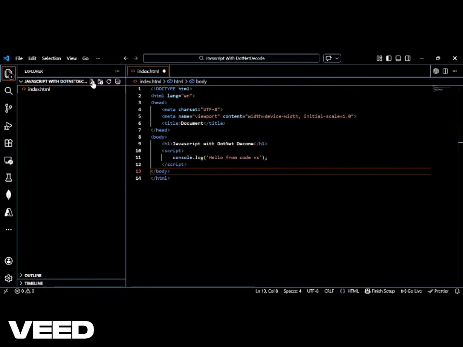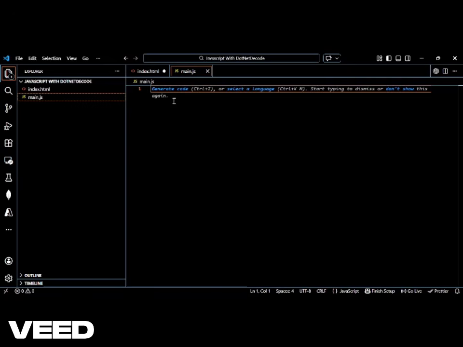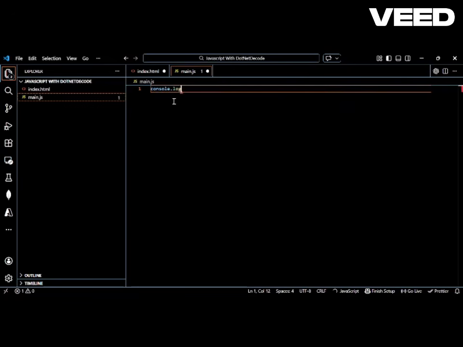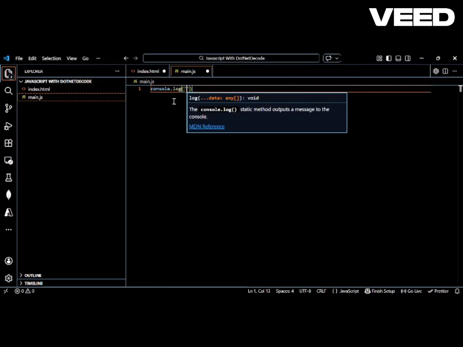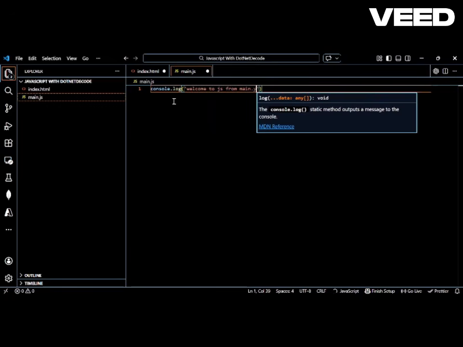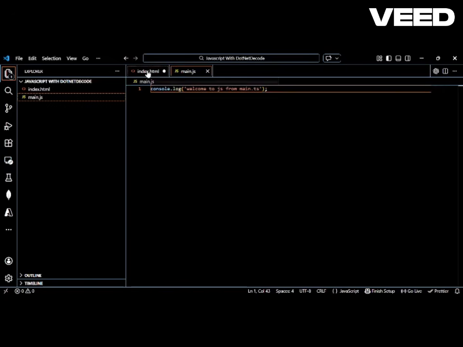So what we will do is create a main.js file. JS basically does nothing but give us the extension; it's simply an extension to create a JavaScript file. Now we'll give it whatever content we want. For instance, welcome to JS from main.js. Now, how do you make HTML aware that your JavaScript file is named main.js?